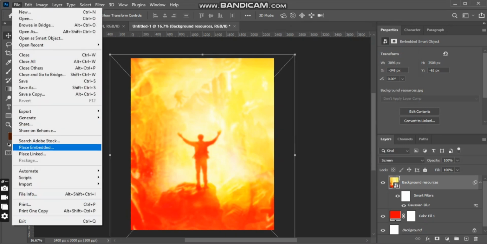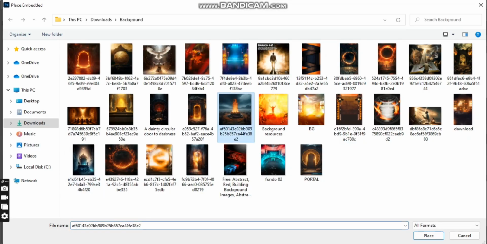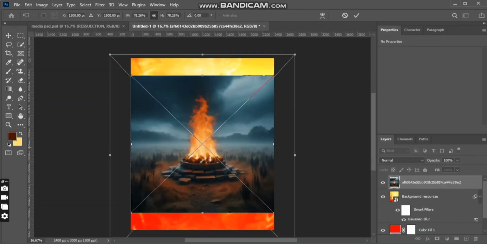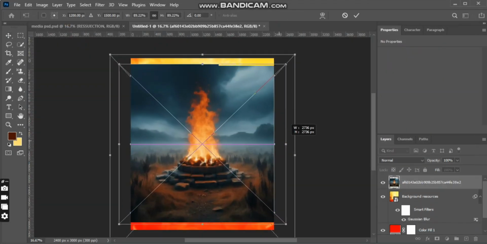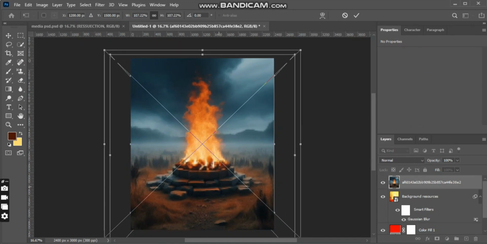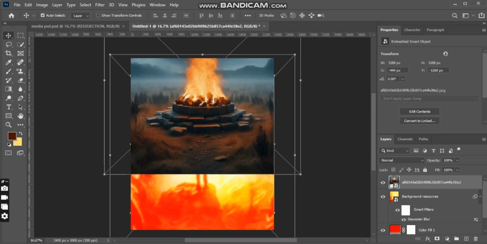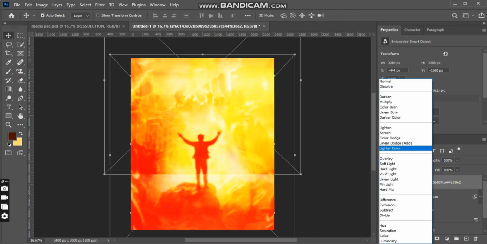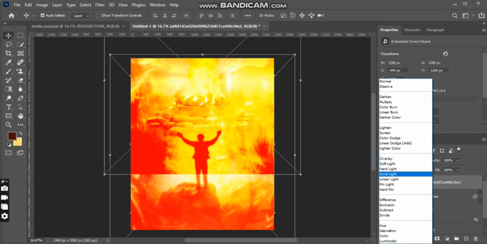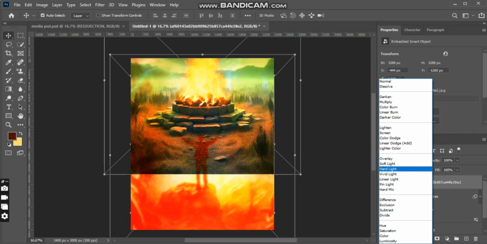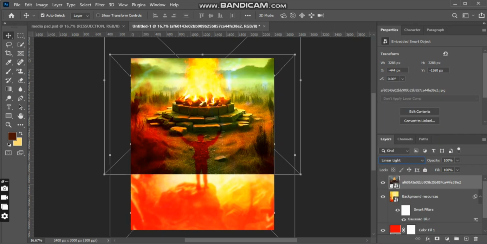Next thing to do is to bring another background, this burning, this very background. So I'll increase it, take it up. I'll use my blending mode to see the particular blending mode that will work with what I actually want. So I'll check on lighting, screen, color dodge, linear dodge, no. I think linear light works better. We'll use linear light here.